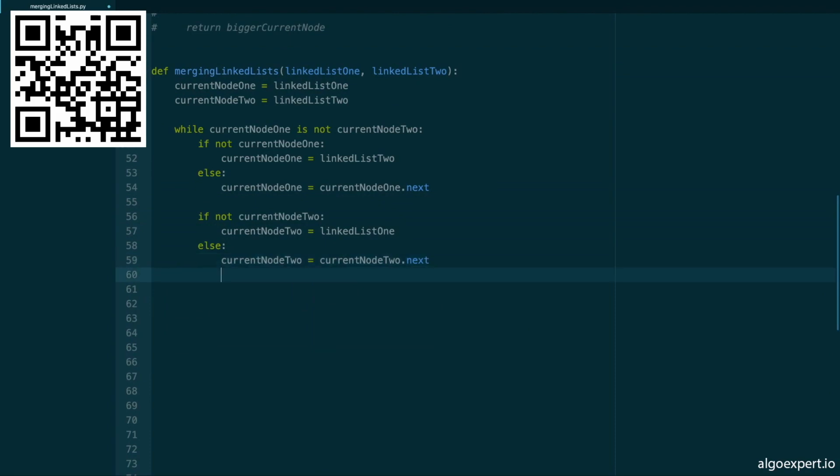And then once we get out of the while loop, all we need to do is return either of the nodes. So we can return current node 1. And again, the nodes must be the same to get out of the while loop, so it does not matter which one we return. And this would also work for the case if the lists never merge. And the reason for that is that when we get out of the while loop, in that case, both of the values would be null or none, so we would just return that value as we expect.